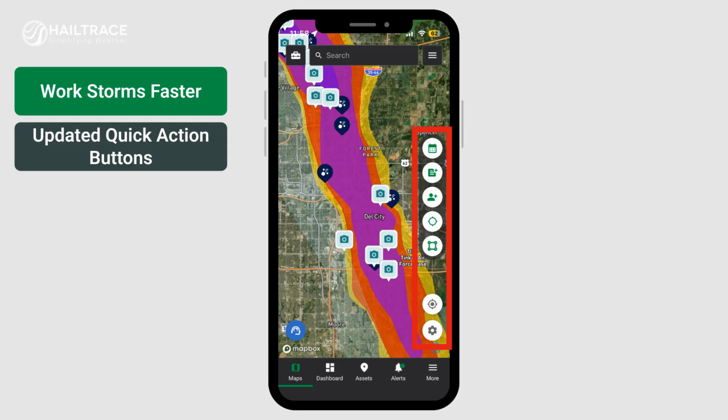Quick action buttons have been reorganized into a cleaner, more consistent layout. Actions like activating storms by a date, weather history reports, asset creation, inspector tool, lead lists, GPS location, and map settings are now easier to access directly from the map page. This reduces menu navigation and helps keep workflows moving.